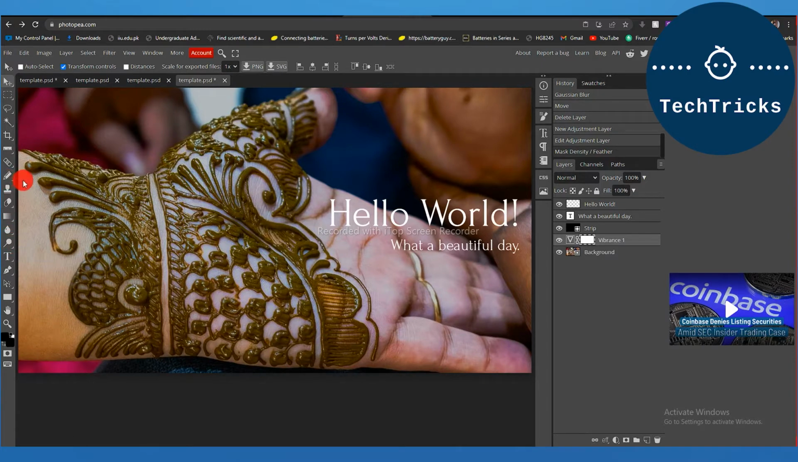Now, first of all, you have to find the patch tool. Let's say this is the patch tool, this is the spot healing tool and spot brush tool, and then is the patch tool. Now you have to select the area from which you want to put the patch to another area. So for that, you have to click on the patch, and then you have to select the patch.